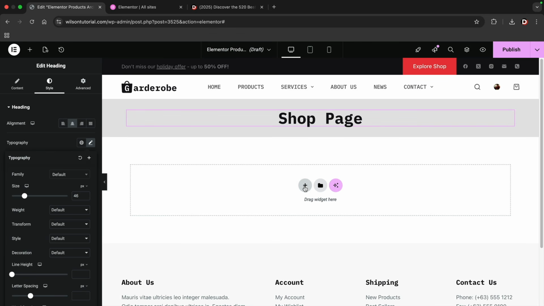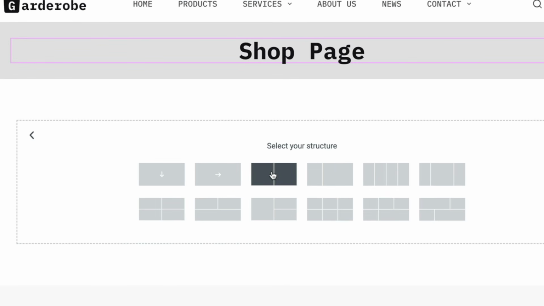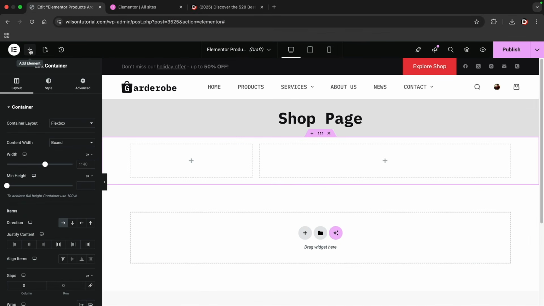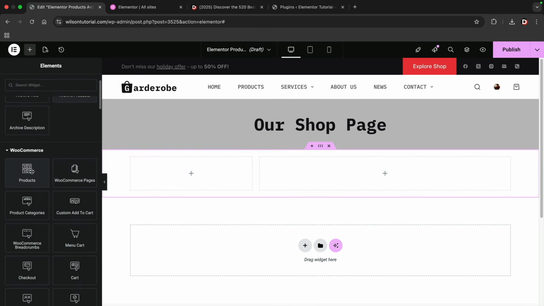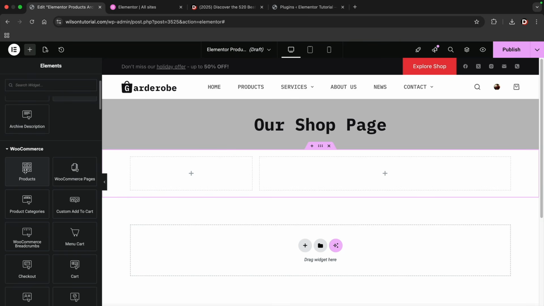Now the next section, we can actually incorporate products right here and maybe even add a sidebar. So here I'll click on plus, flexbox, and I'll select a 2 column, but you'll see this one right here. I'm going to put the sidebar on the left side. So I'll select this one here and I'll click on add elements. So the first thing I'll do is here under WooCommerce, we now have the option to take products right here. So I'm going to take the products, drag and drop it.